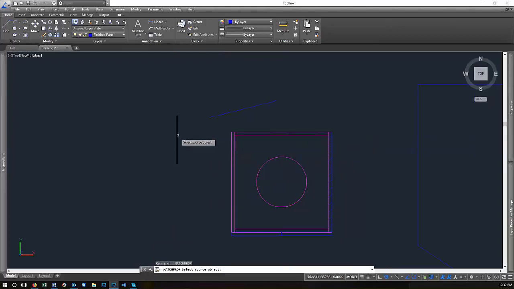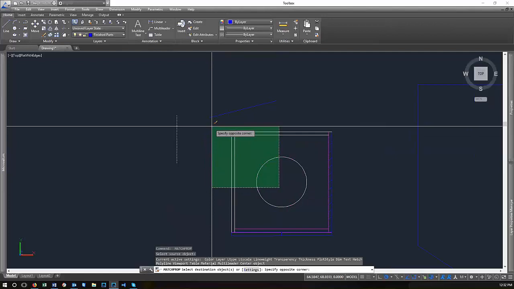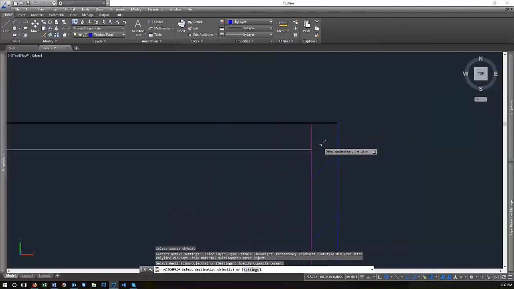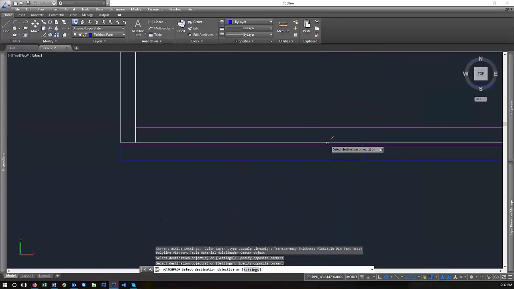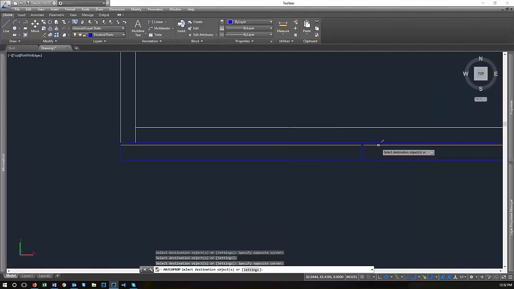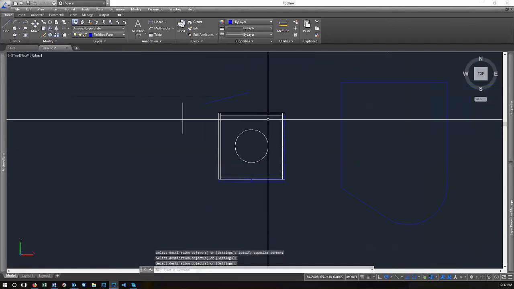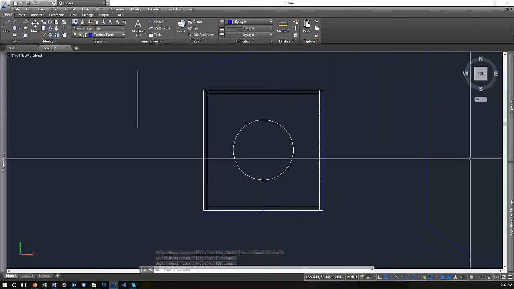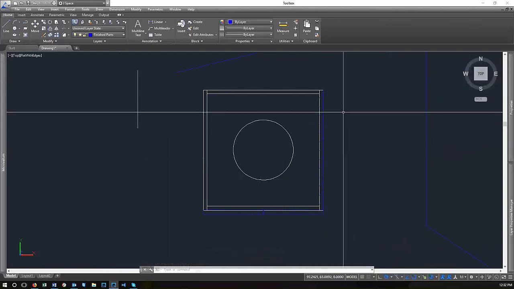So if I wanted to return all of these to the 0 layer, I can easily select that, and that, and that, and that. This matches all of the properties, so if I had changed anything other than the layer, it would also match those properties to the object that I selected to start with.